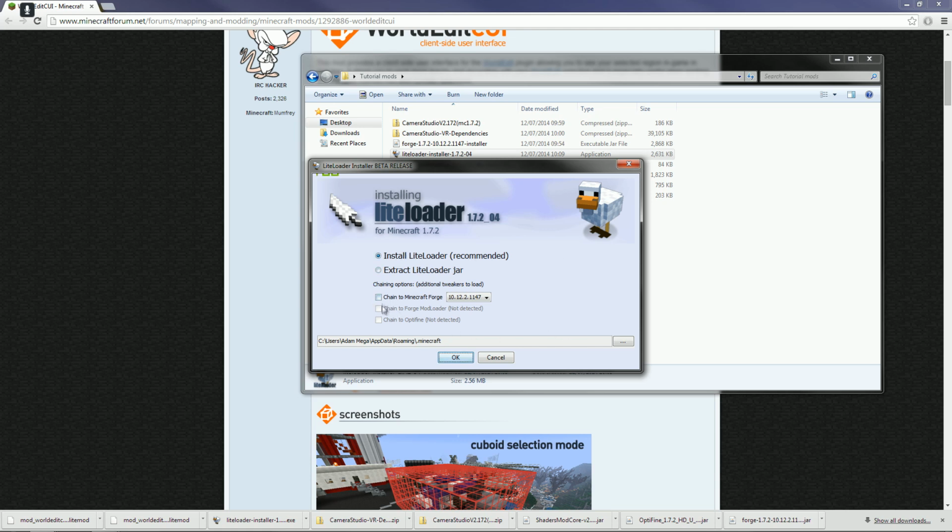If you just do it normally without clicking that, it'll install it as a different profile. What we want is for it to work with Forge at the same time. So we want to do chain to Minecraft Forge, and again you've got your file path down here, and you'll see that there's two different versions. I actually need to double check, but I'm pretty sure that's because I had an older version on, so I'm pretty sure it's this one.